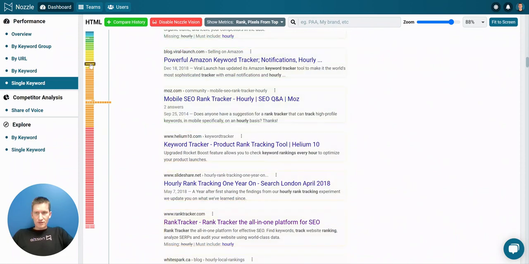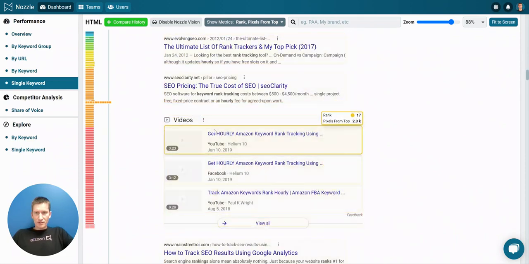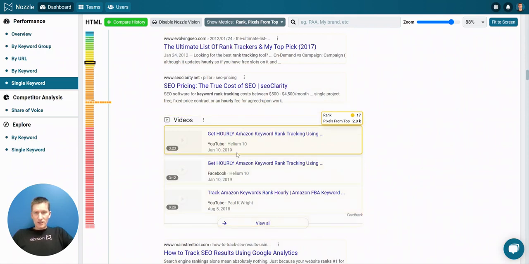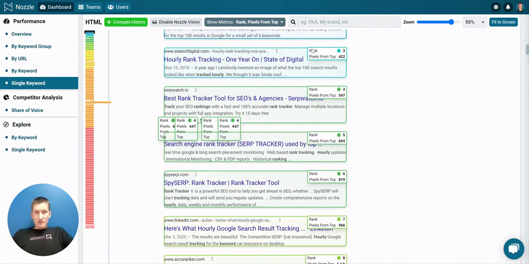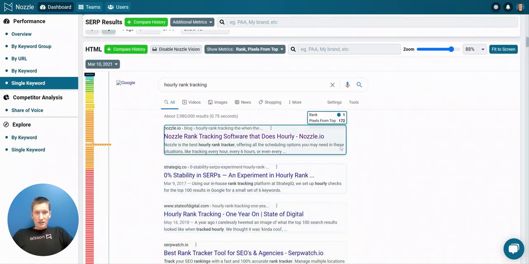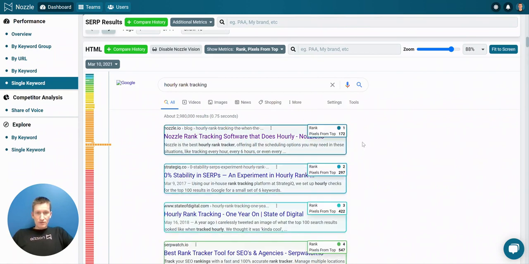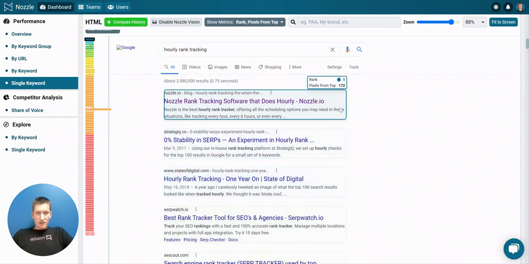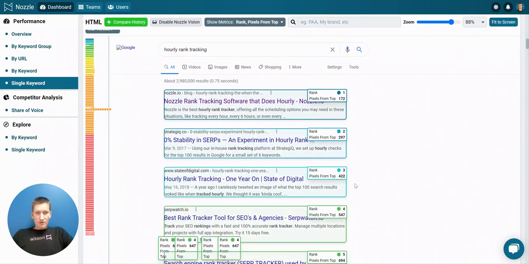We scroll down, let's click on this minimap actually to go down to say this video pack down here. We have information about the whole pack and each individual video and even the view all button. By default, as you can see, we're showing the rank, number one, number two, and so on, and the pixels from top for each listing. So you can visually see how far you are from the top of the screen.